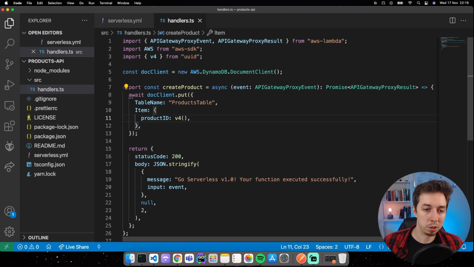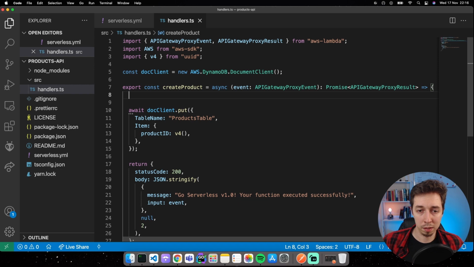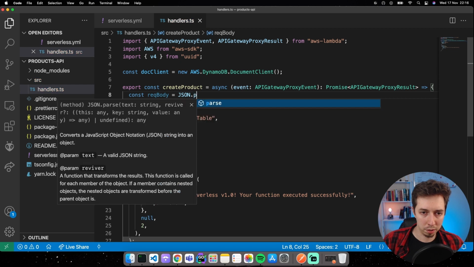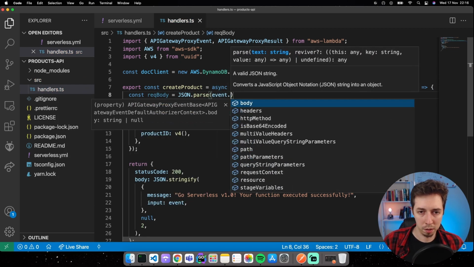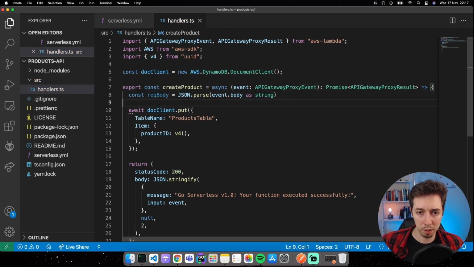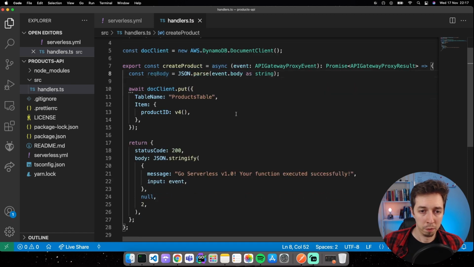But that's not everything, right? We don't just want to create an item with a product ID property. We want to have all of the properties that have been sent in the body. So let's just define a new constant and use JSON parse to parse our event body. I need to cast it as a string though, because it might be null. For now, I'm just going to go with the positive path, so I'm not really going to be handling errors yet, but I'm going to move to it later, no worries.